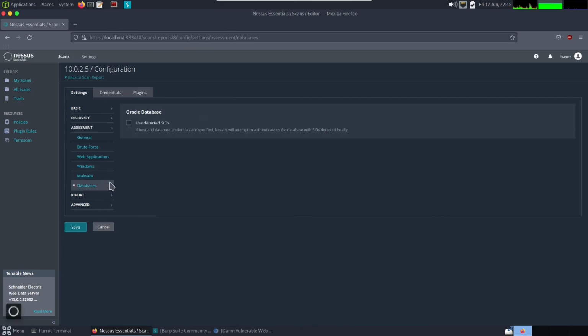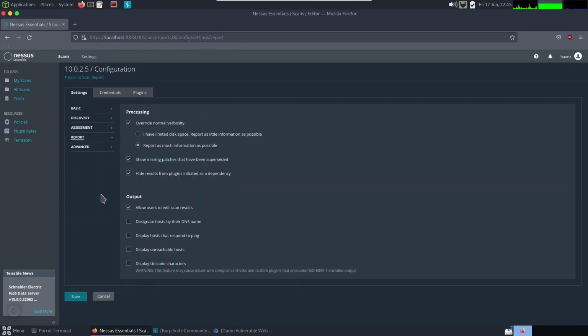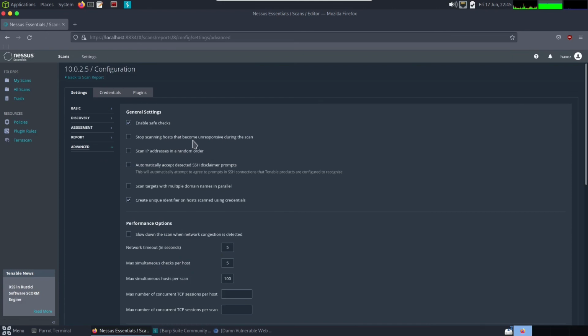You can scan for malware, you can scan databases, and then you get to the report section, where you can override that. You can say whether you've got limited disk space or not, and then you can say report as much as possible. Then you've got how to configure the display of the final report. How do you want to show the hosts? In the advanced section, you can enable safe checks. You can scan IPs in a random order. You can stop the scans against particular IP addresses if they stop responding, so if you accidentally knock over a box, you can tell it to stop scanning.